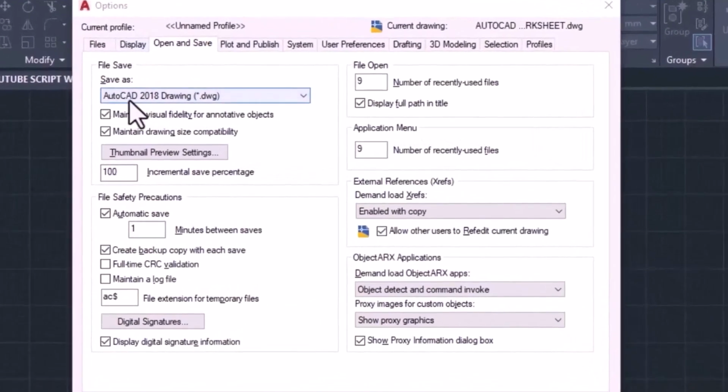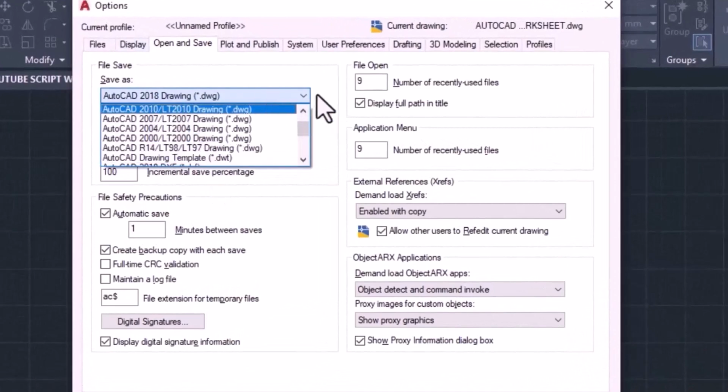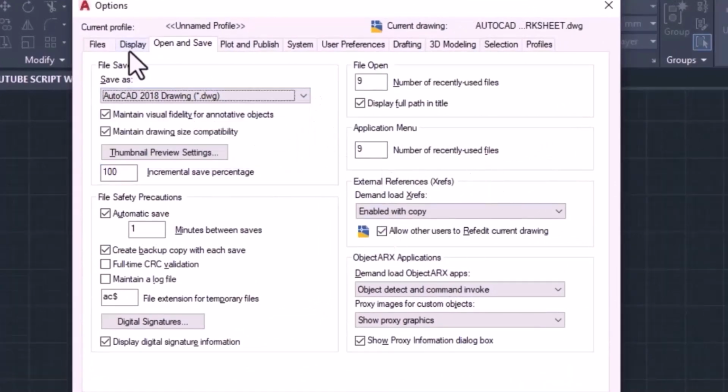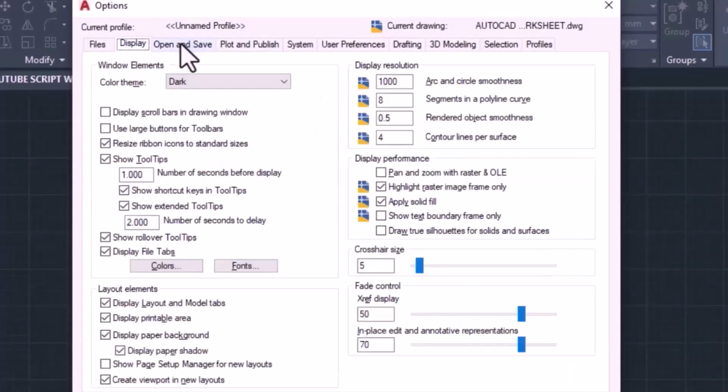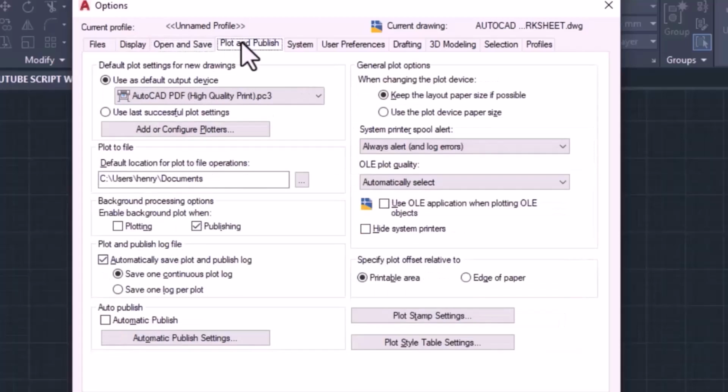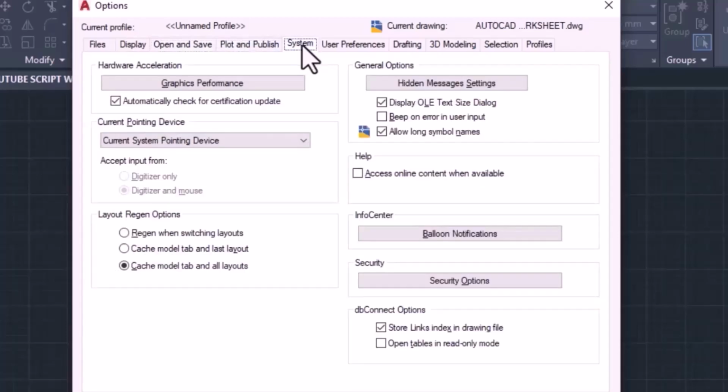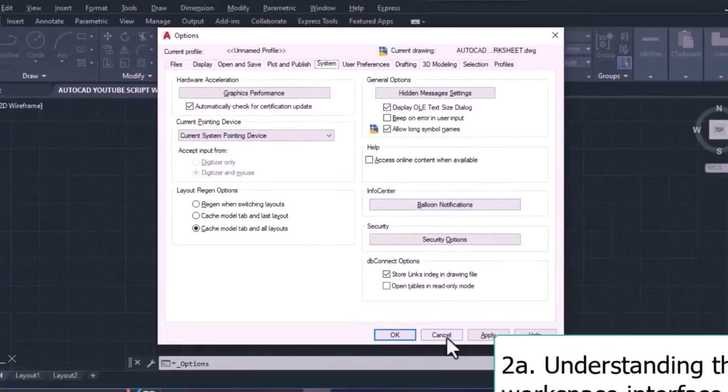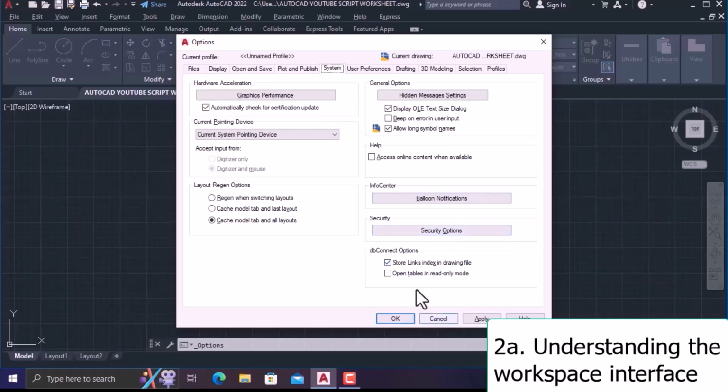You could save your file as whatever format. Of these settings here, a lot of them, you go to display, go to save, plot and publish, system, and so we'll not talk much on here for now, but we'll come into it as we continue in this tutorial. So I'll just leave everything as default and I'll just click OK.